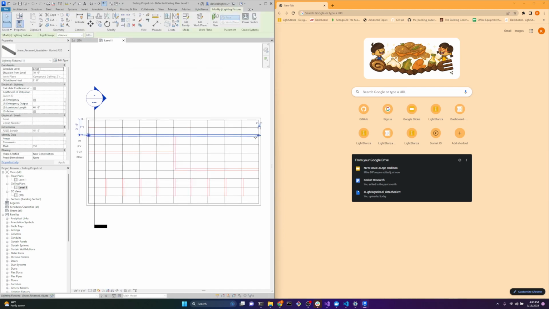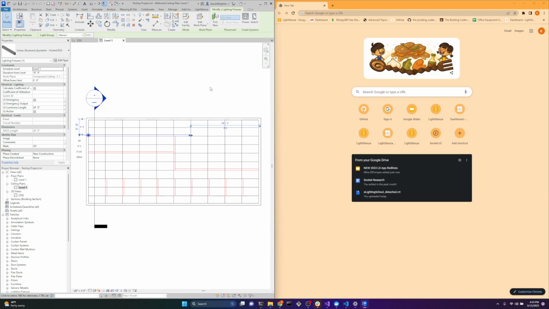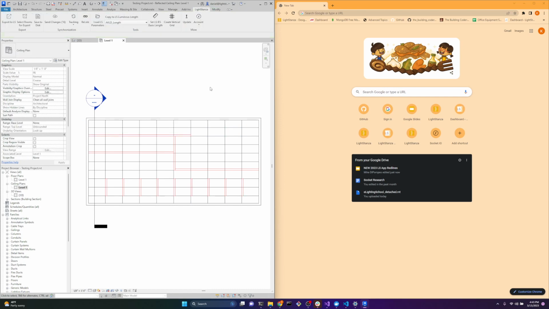Every time I make a change to a linear, if I change this to put it here, it's 40 feet, and I can just call this again, and now it's 24 feet. So now I can export this to LightStanza.